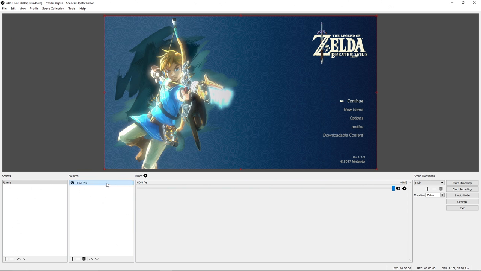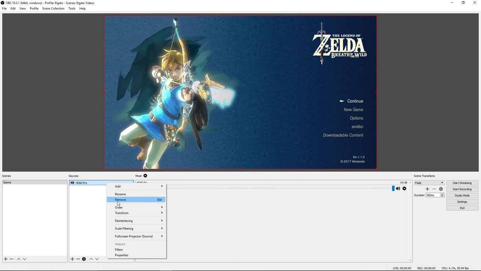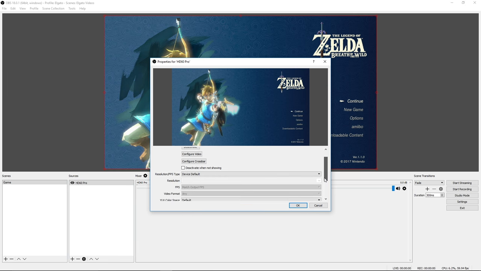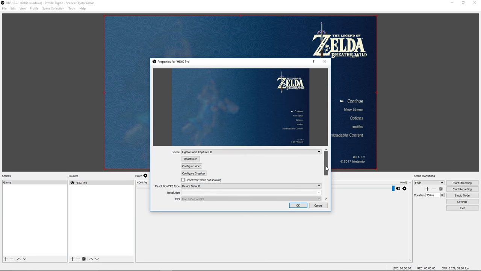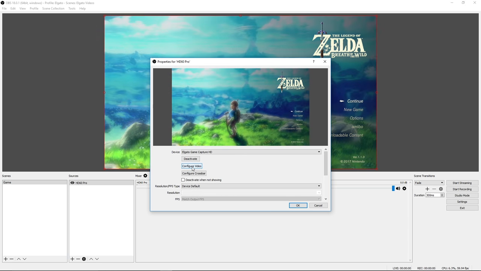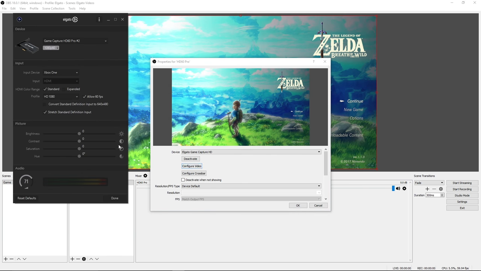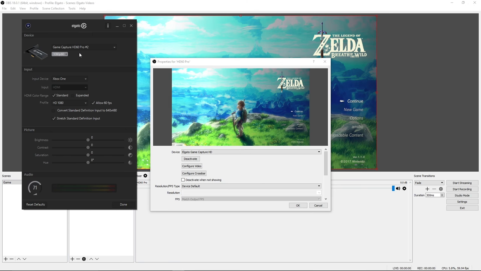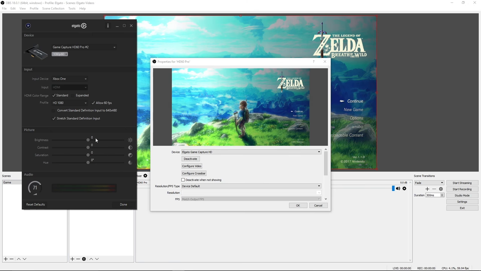To configure your capture card, go back to the Source pane, right-click the device, and click Properties, and you'll be brought back to the screen where we were at earlier. And to access the game capture settings for your capture card, click Configure Video here, and you'll have a pop-up of settings to configure from our software. Here, you can adjust picture settings, audio settings, and more.